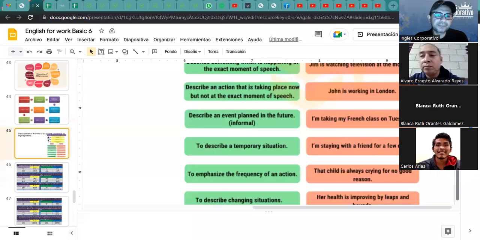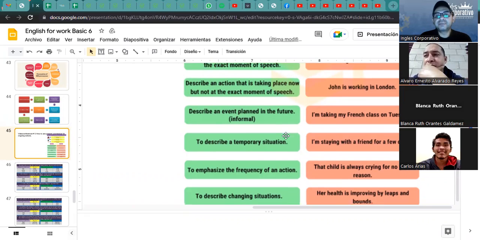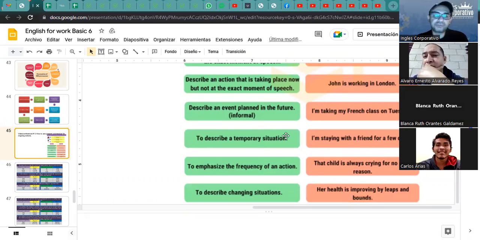En otro país. Pero no es que ahorita esté trabajando, posiblemente esté dormido, ande de fiesta. Pero lo usamos en español igual que en inglés. John is working in London. No ahorita, pero allá anda trabajando estos días, ¿verdad? The other one says, describe an event planned in the future, informal.